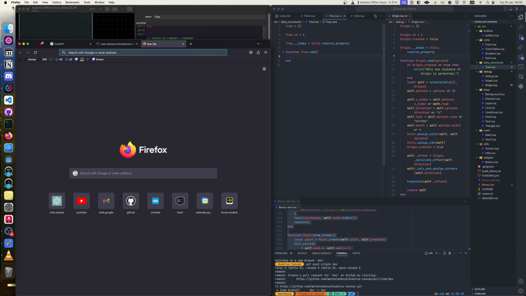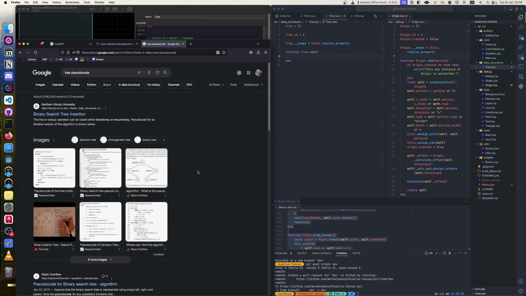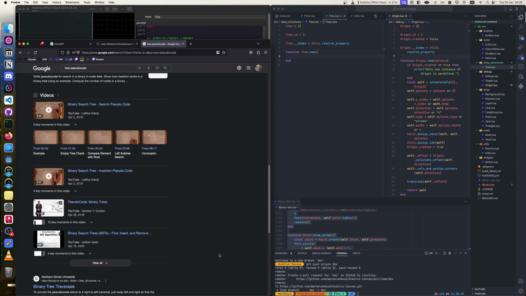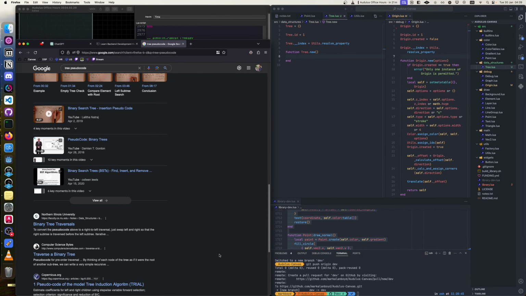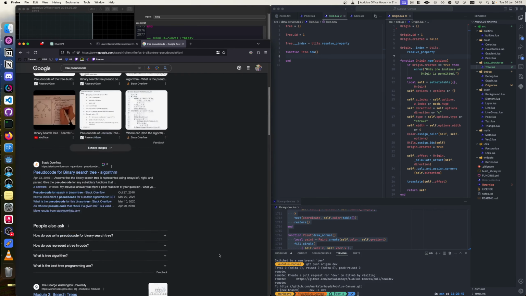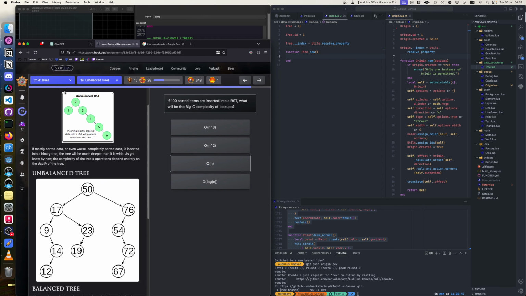Okay. So, I'm going to do tree pseudocode. Binary search tree. I don't want a binary search. I want a tree. Because see, a binary search tree only has two children. But I wanted you to be able to have as many children as you want.